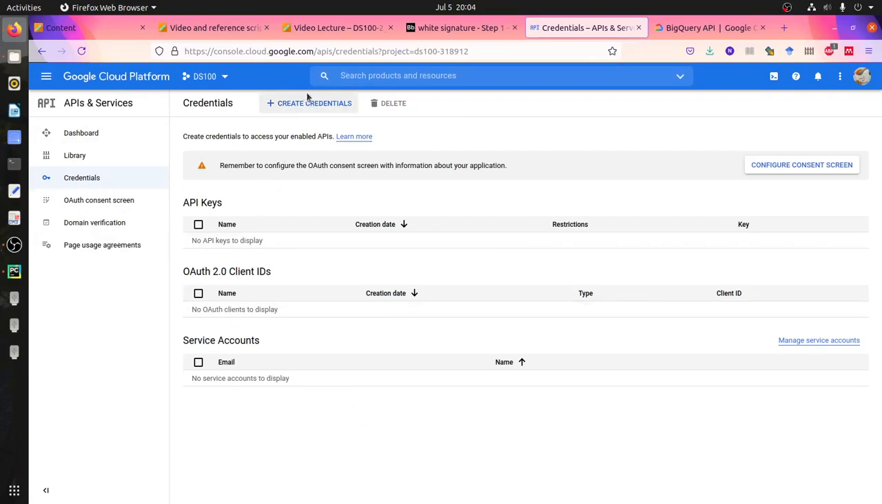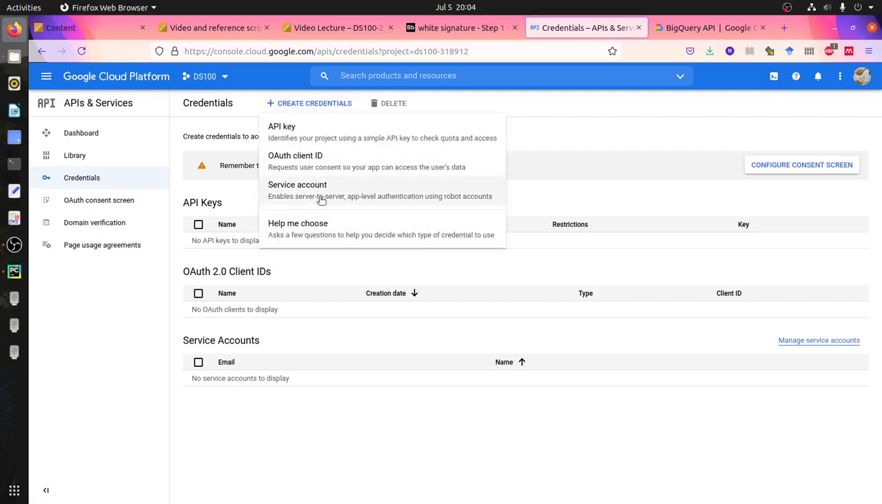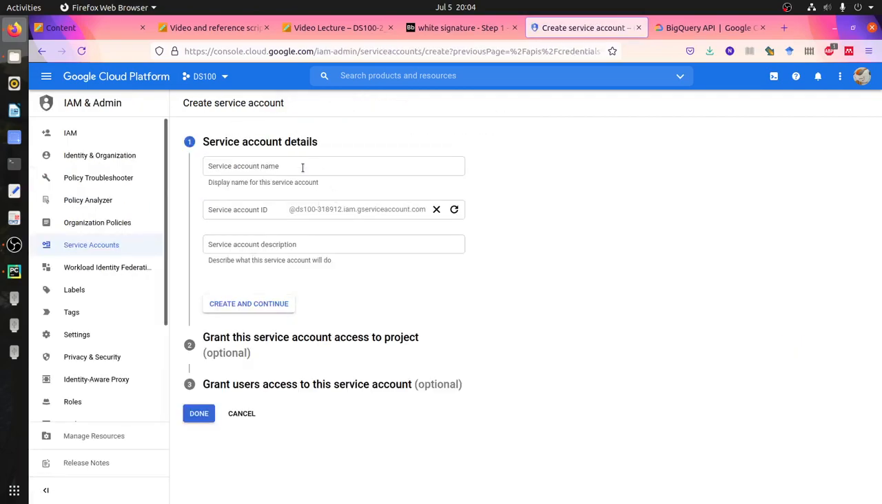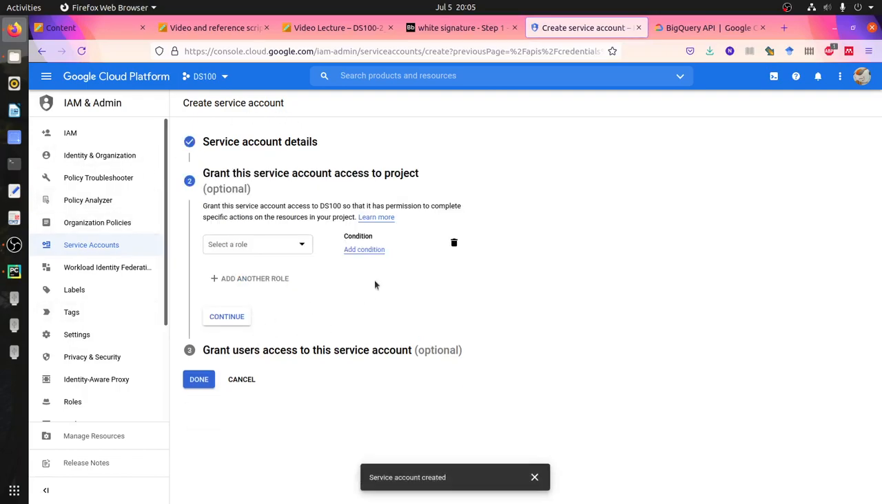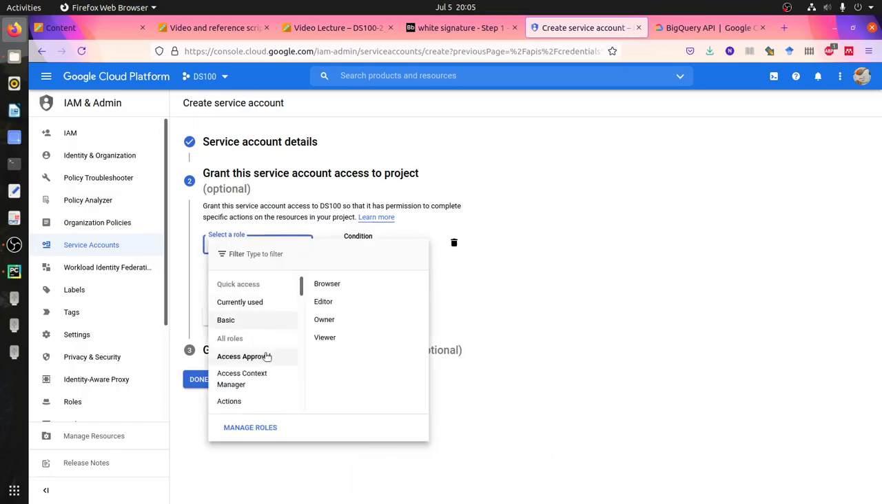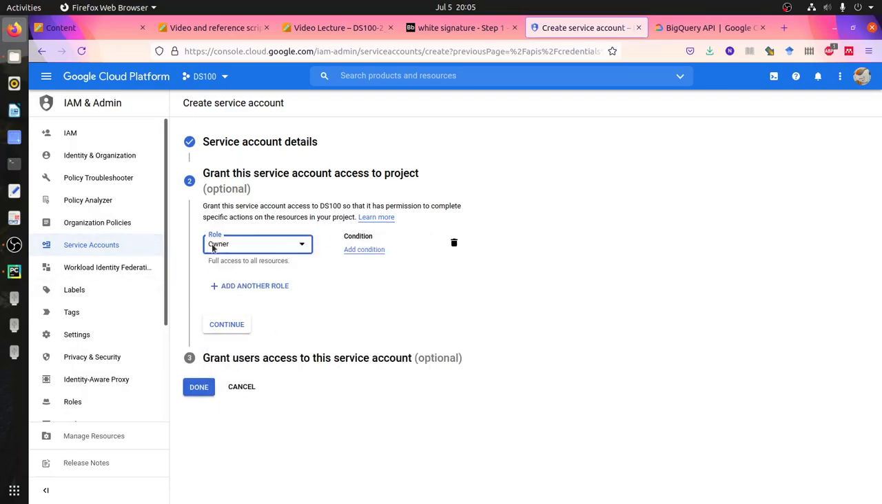But anyway, let's create our credentials. As you can see here, no API name, client IDs none, service account none. So we need to create credentials for a service account. Let's just create a service account. Let's say DS100 underscore activity. This is the service account ID. Create and continue. The role here must be the owner. You need to specify the role as owner. Okay, continue.